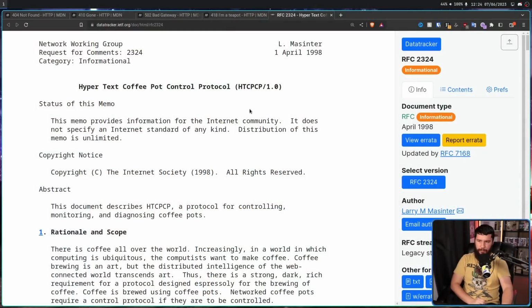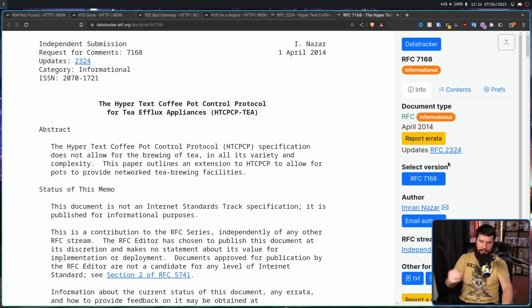This was first defined on April 1st, 1998 by Larry Masinter of Xerox PARC in RFC 2324, Hypertext Coffee Pot Control Protocol, HTCPCP version 1.0, and then further expanded upon in 2014, obviously on April 1st, by Imran Nazar of DeviantArt in RFC 7168, The Hypertext Coffee Pot Control Protocol for Tea Efflux Appliances, HTCPCP-TEA.